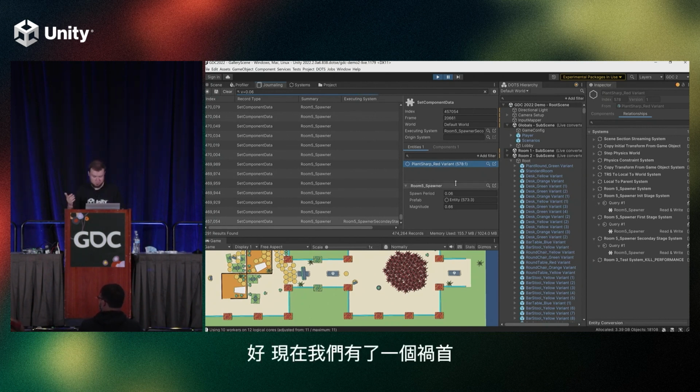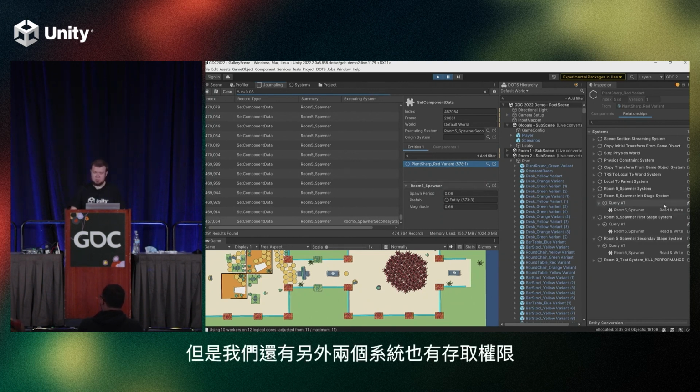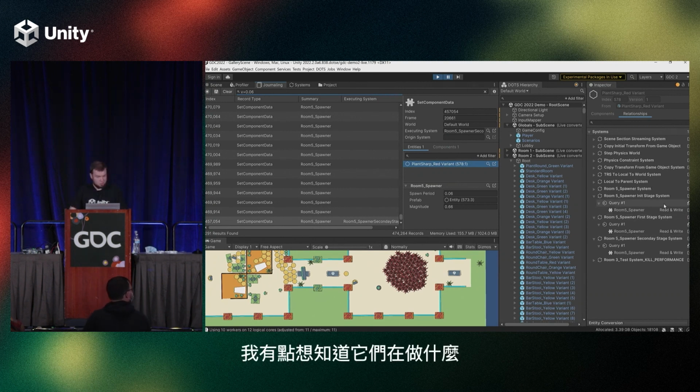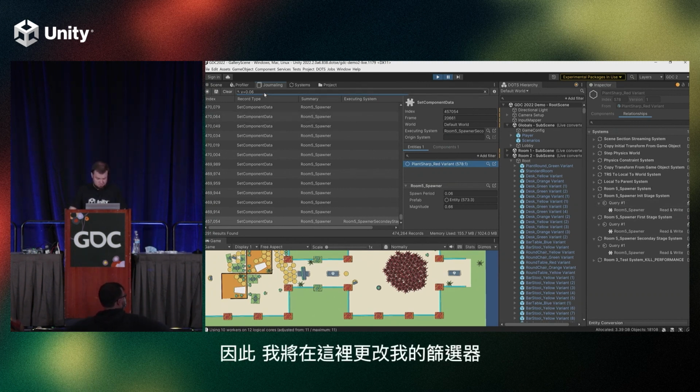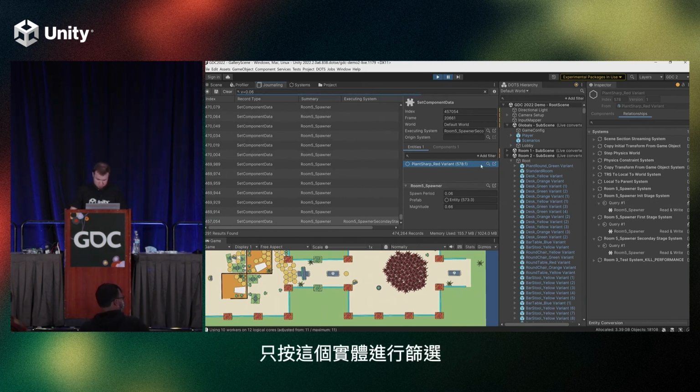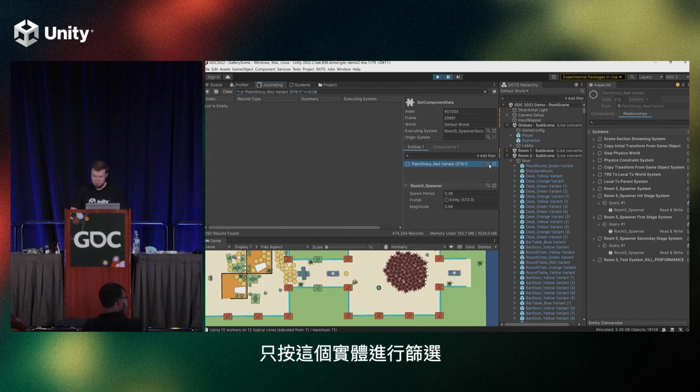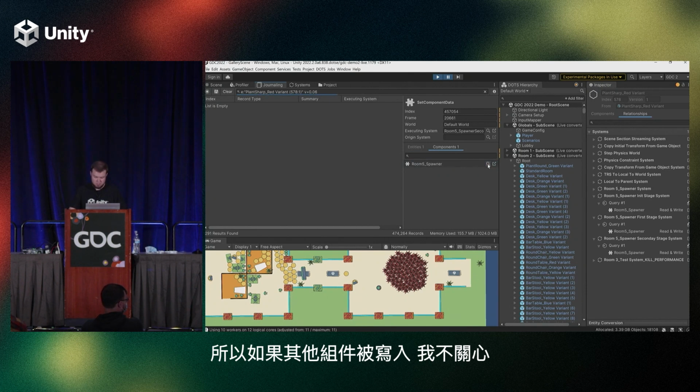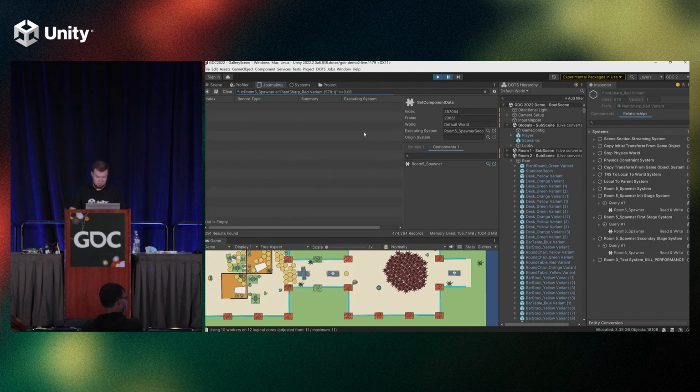Okay, so now we have kind of a culprit, but we still have 2 other systems that also have write access, and I kind of want to know what they're doing. So for that, I'm going to change my filter here. I'm going to filter by this entity only. I'm not interested in any other entity. I'm also only interested in this component, so if any other component is being written to, I don't care.